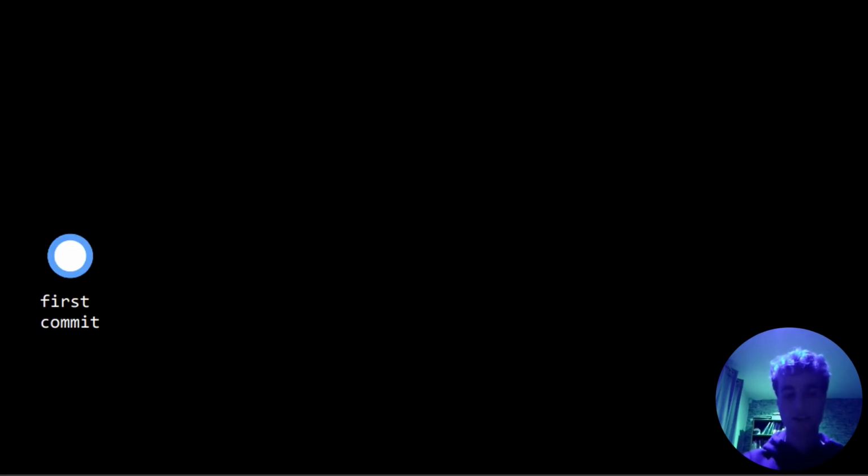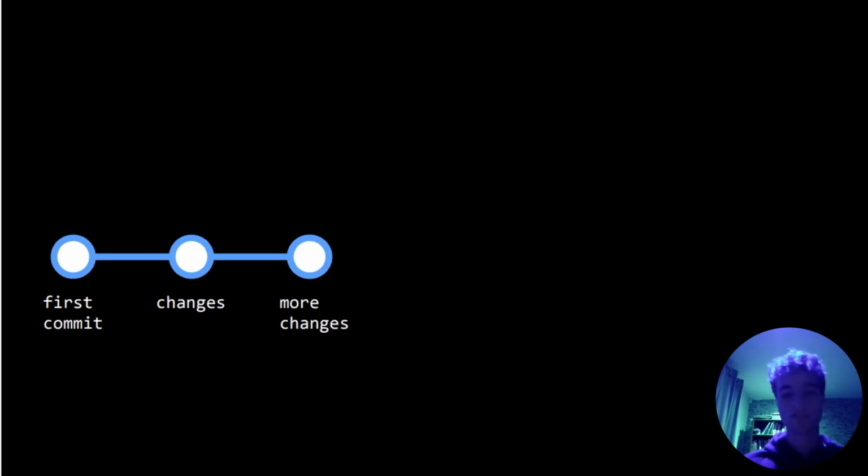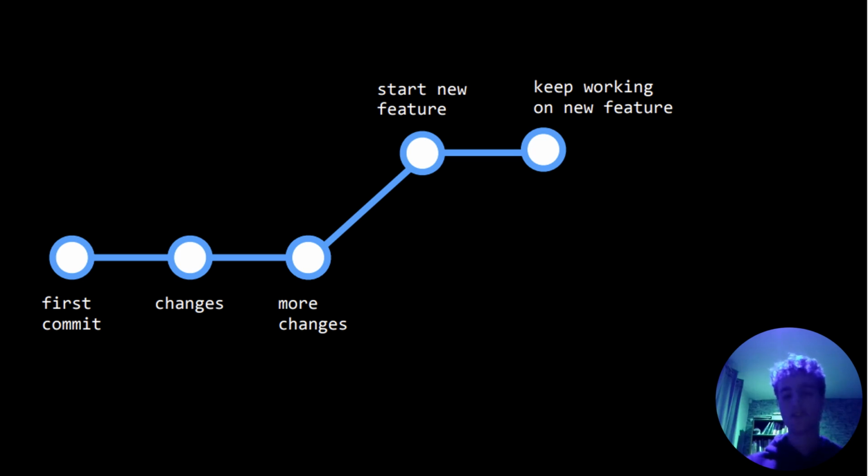So with branching, we first add our first commit, we make some changes and we make some more changes. But then instead of adding the new commit for our new feature to the main branch, we add it to another branch, to another version of the code. And you can think of each branch as another version of the code, essentially. And so we start the new feature on a new branch and we keep working on the new feature.